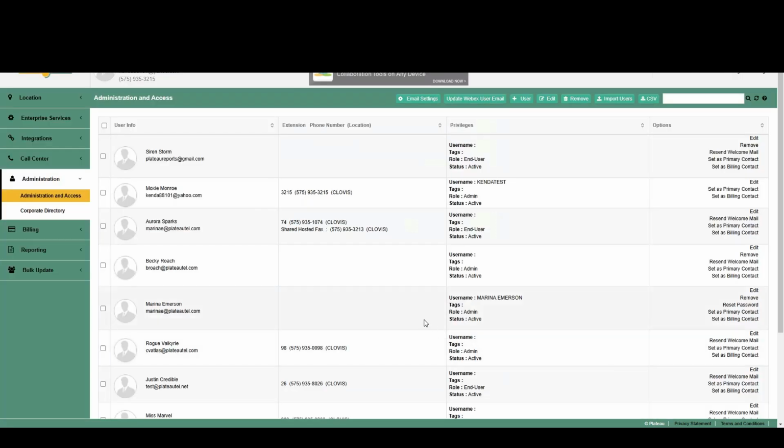You can edit the first name, the last name, the email address. You can also change the role that is assigned to the person. If you want them to only be able to see information pertaining to their line, you can have them be an end user. If you want them to be able to see everything, then you'd have them be an admin.